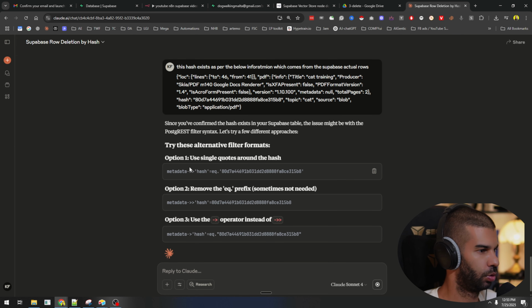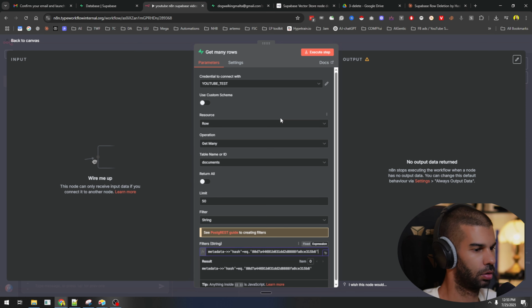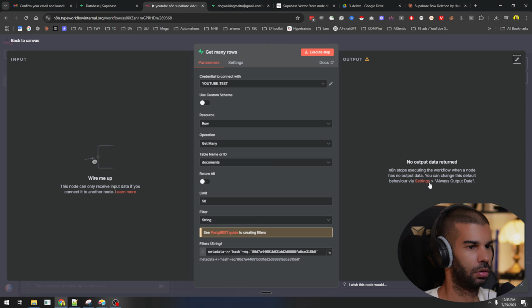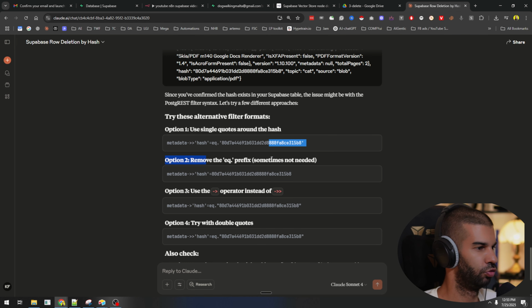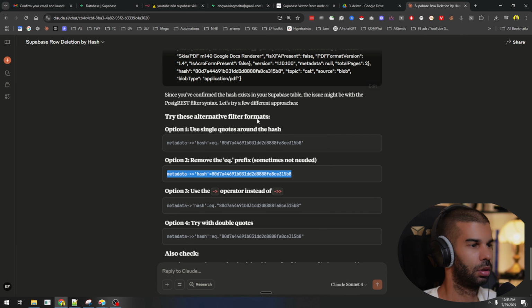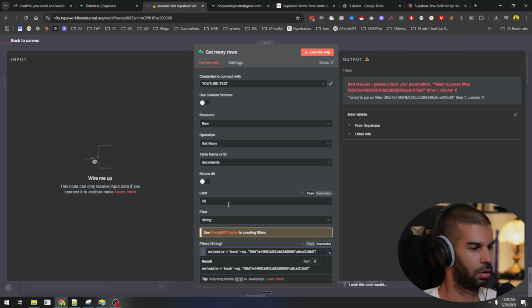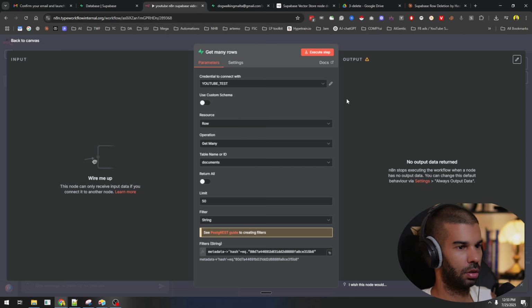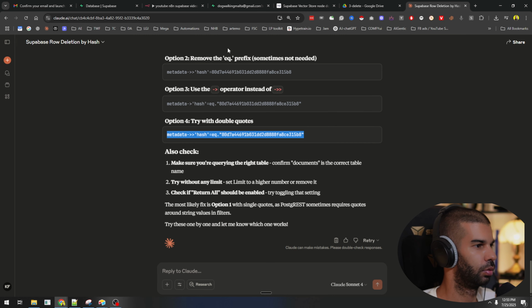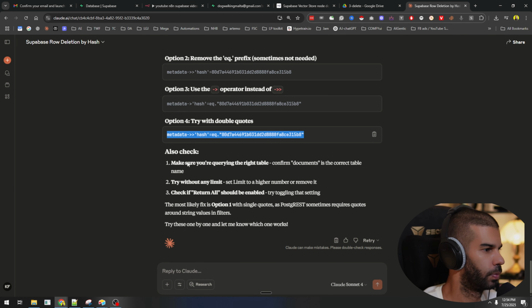Let's try a few different approaches. Okay, single quote around the hash. Let's try that. No output data returned, nope. Remove the eq, sometimes not needed. Nope. Use this instead of that. Feels like we're shooting in the dark here. Nothing. Try with double quotes. No. None of them work.